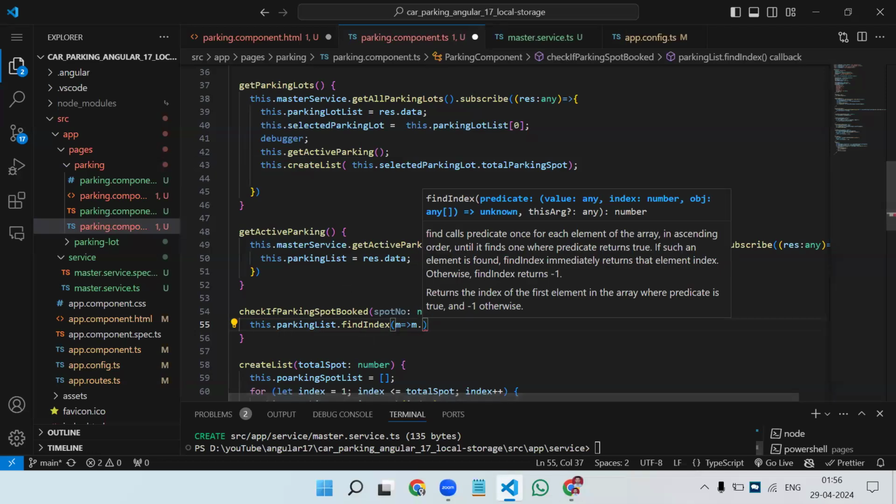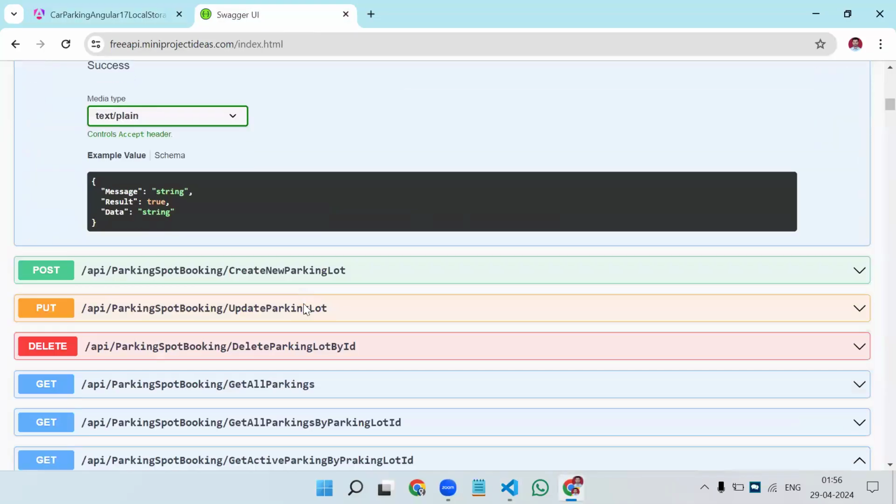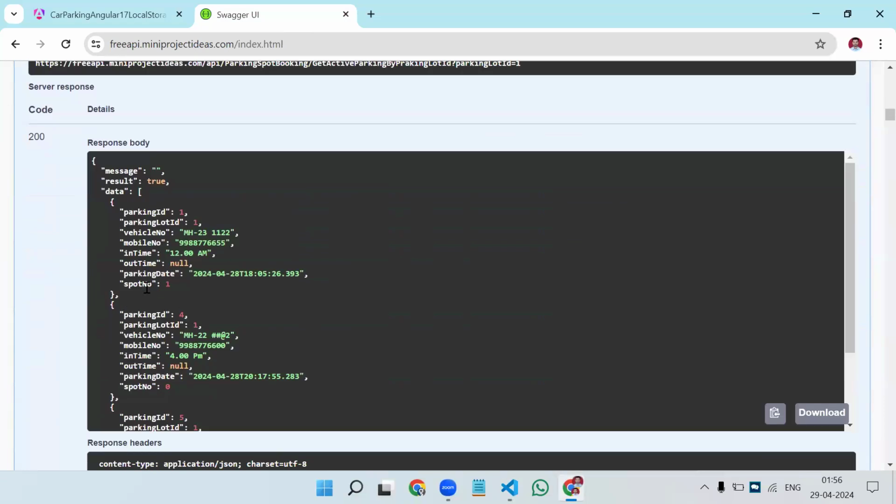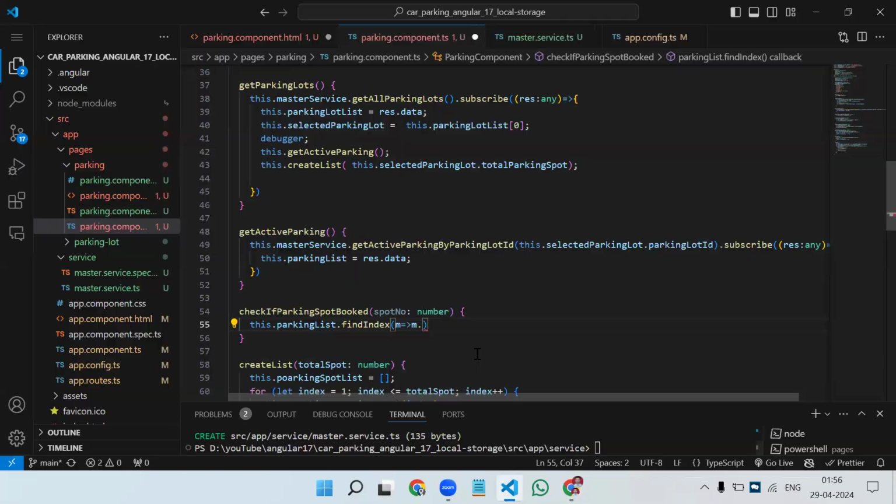m equal to m dot. So in this array, that is parking list array. So that is get active park API. So here you can see spot number is the thing which we have to check. So spot number equal to whatever the spot number we get. So this function has a sole responsibility to check whatever the parking spot number it gets. It will check like in this array, do we have a booking for this particular spot number or not? If yes, it will send the index, otherwise it will send the return. So we have to send return.